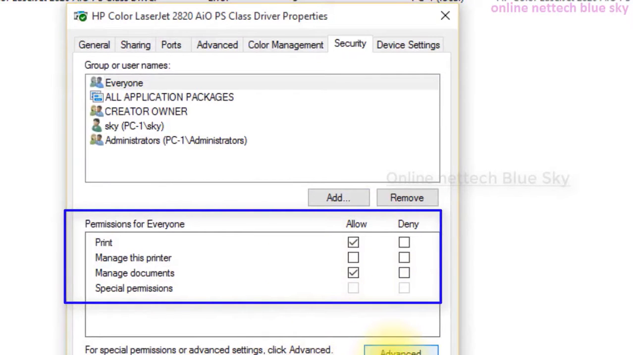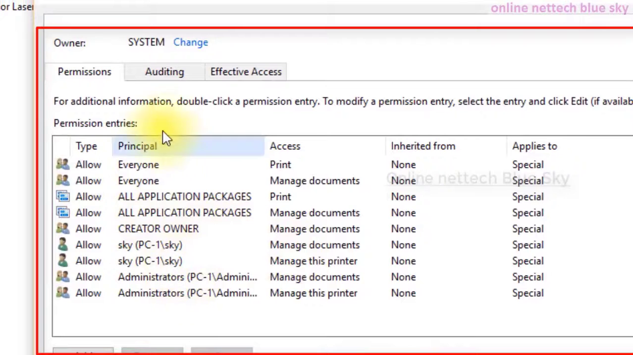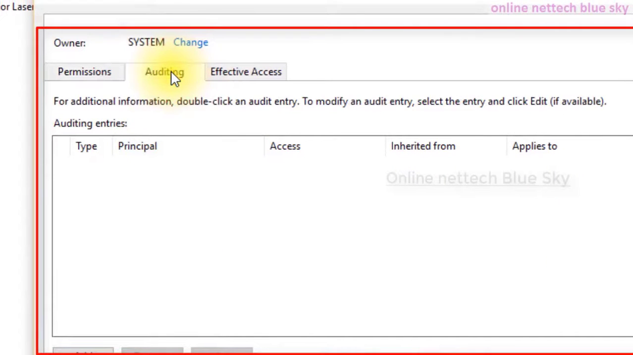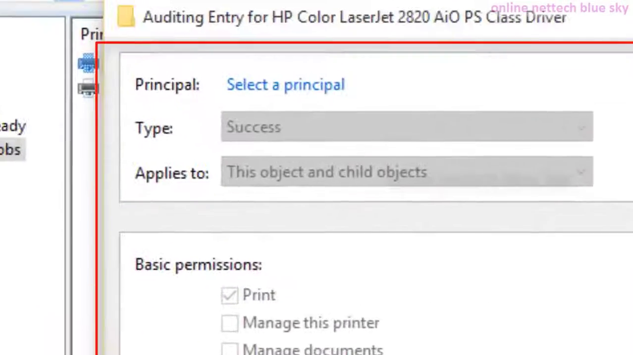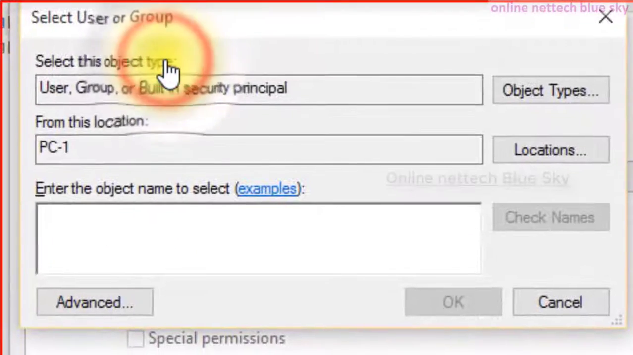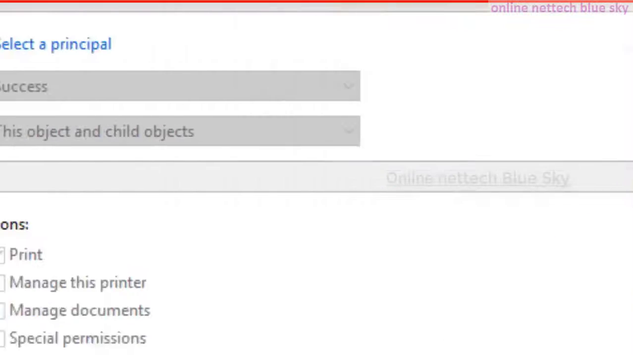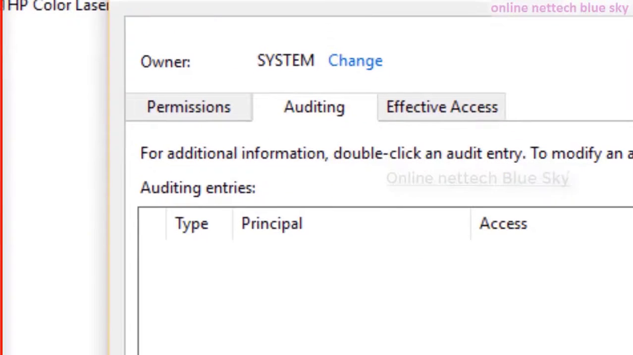So first understand, this is a, I'm giving two types, and the second is you can add your system. So this is an advanced system, and advanced gives options here. So auditing, why using any additional system? So you can add auditing, means additional information, double click audit entry, and you can modify audit entry, select entry and click edit. So why give auditing? With the auditing system, you can audit who is using this printer, and how many times they use it.